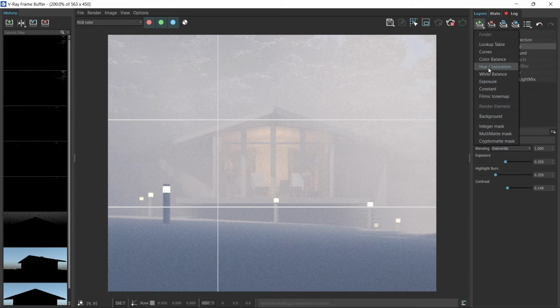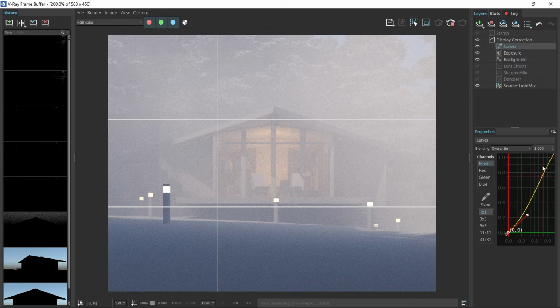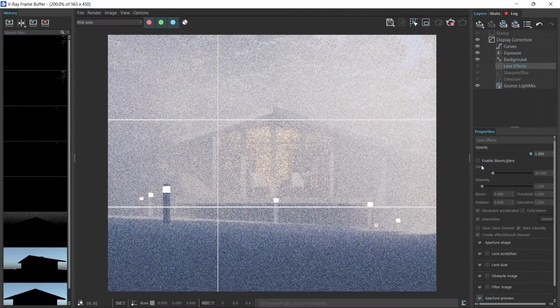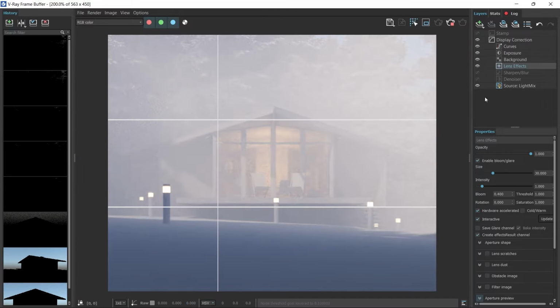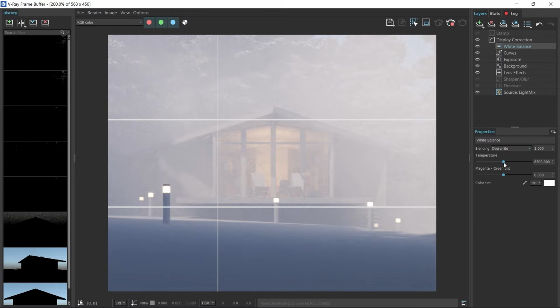Let's add a curve, sort of make it boost the highlights and the shadows by making an S curve. And I can also try switching on the lens effect to just sort of boost these lights here. Finally, you can add a white balance and make it either a more warm render or a cooler temperature render. So I'll just keep it in the middle for now and change it later.